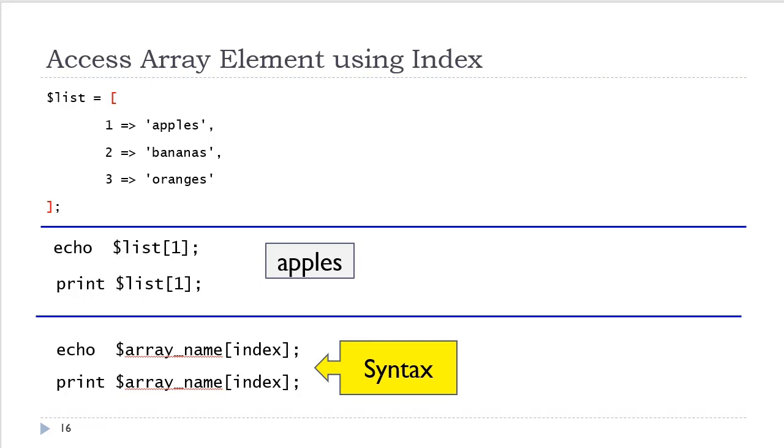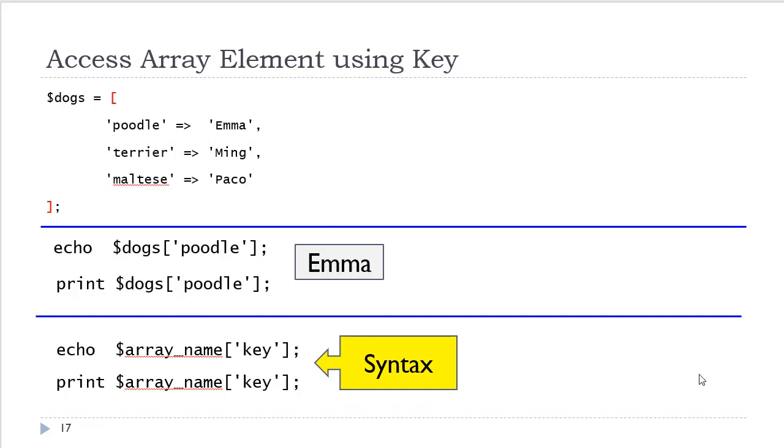You can access a specific array element from an associative array, which is an array that uses a key. In the same manner, you would indicate the name of the key in brackets for that array element's name. So here we have an array using keys. There are 3 elements. And if I wanted to access the value of my dog's array using the key poodle, it would indeed return the element Emma.